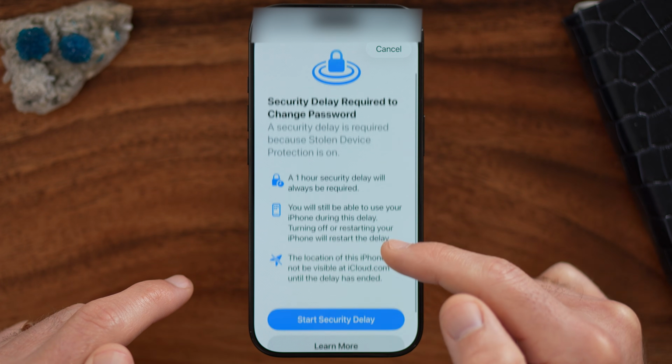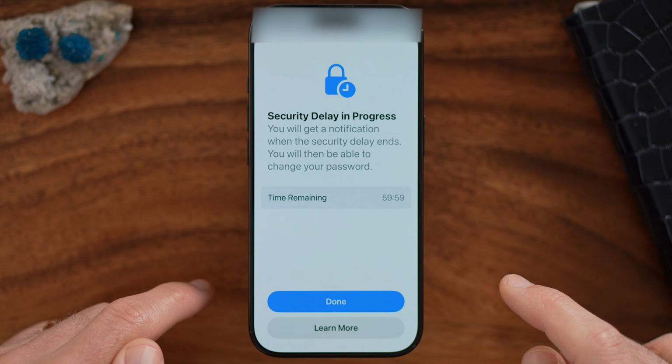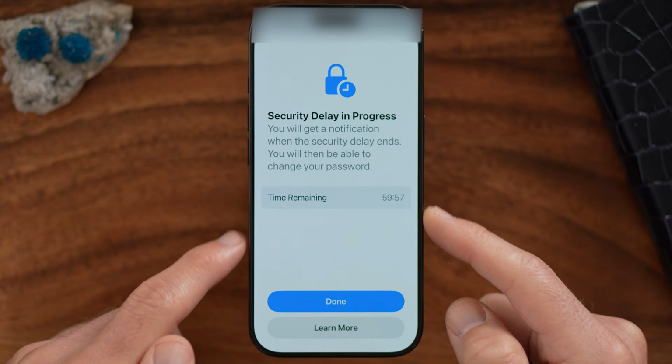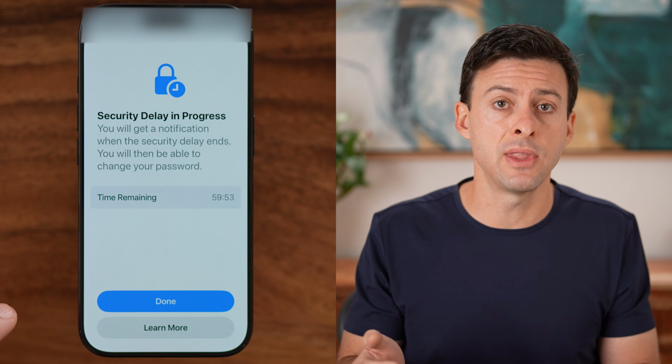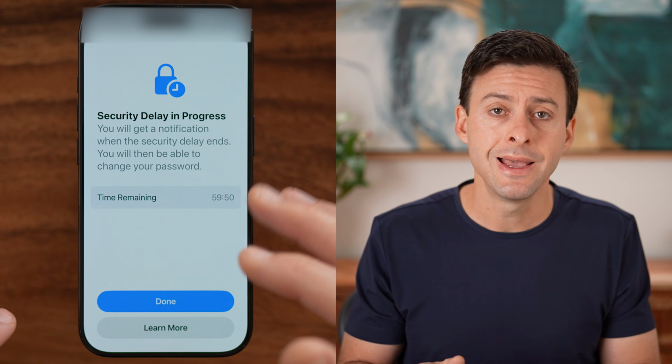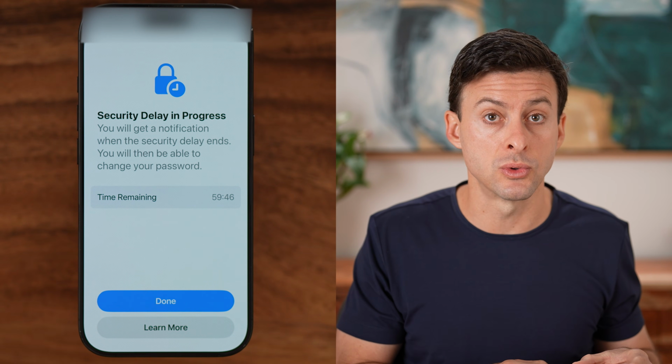And then you can see in some instances you might have a security delay where you can go through the process of starting that security delay. Sometimes it takes up to an hour to reset. After you've done that, it will just pop up with a screen that lets you change that password. Keep in mind, this password is not the password to unlock your phone. It is the password for your Apple ID account. You'll be able to update it directly in here without needing to know it previously.